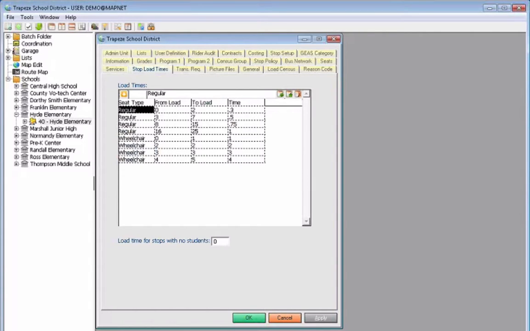In this table, you'll see a listing for each of my seat types, and the from load and to load are the number of riders. So for a stop that has 0 to 2 riders with a regular seat type, my program is going to add 0.3 of a minute to that stop time.